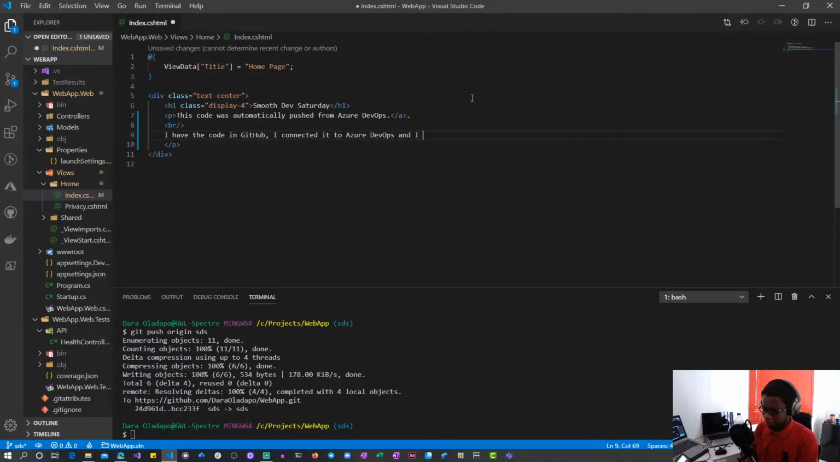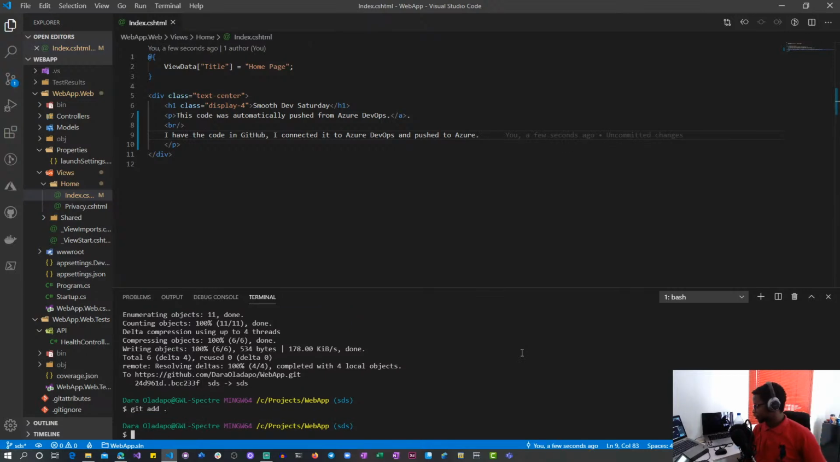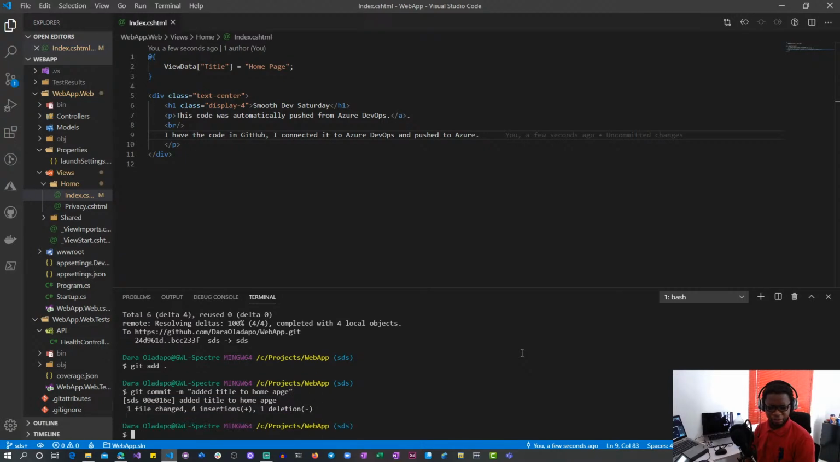I connected it to Azure DevOps, and it is automatically pushed to Azure. Okay, so this is my commit message. Let me just commit that. Now don't mind my commit title, and I'll just push this: git push origin SDS.